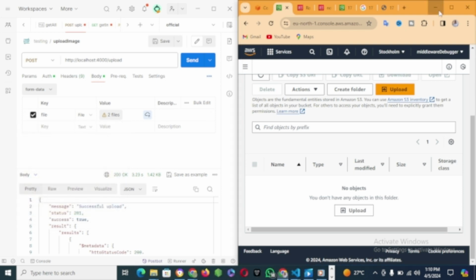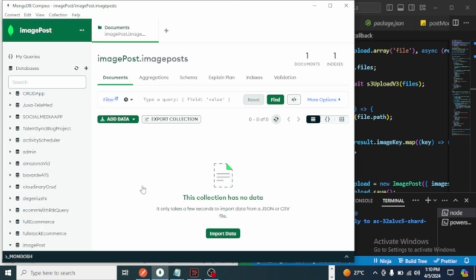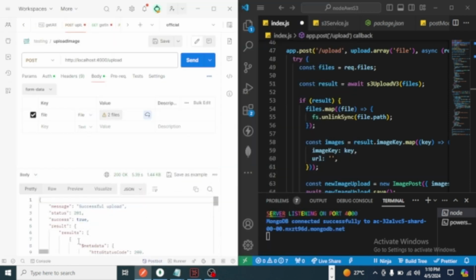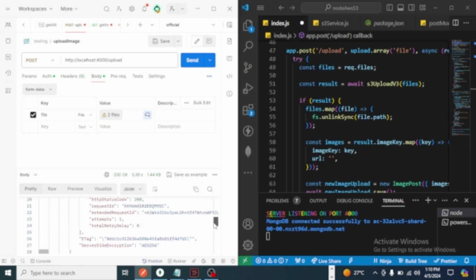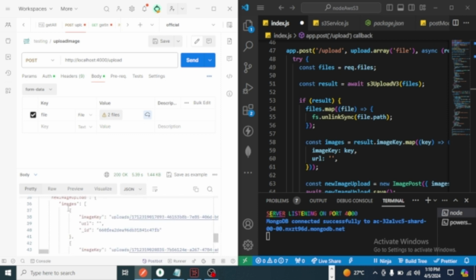Immediately I click on send, it is supposed to upload the image to the S3 bucket and return with a message. This is the database. See, it has already been uploaded. Let's check. See, successful upload, status 201, success true, and those are the results. After results, we see the image key. This is the new image that has been uploaded. That's the image and the URL, which is an empty string, and the ID created by MongoDB.